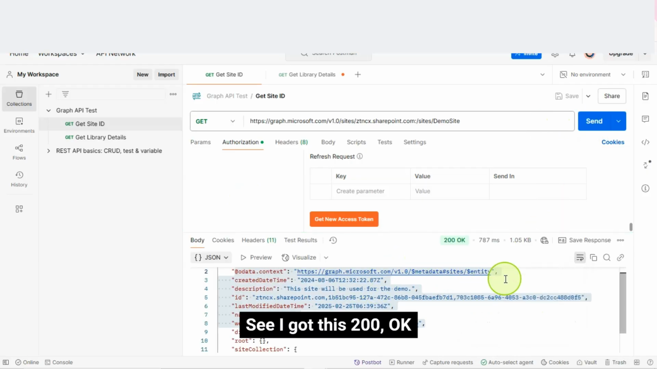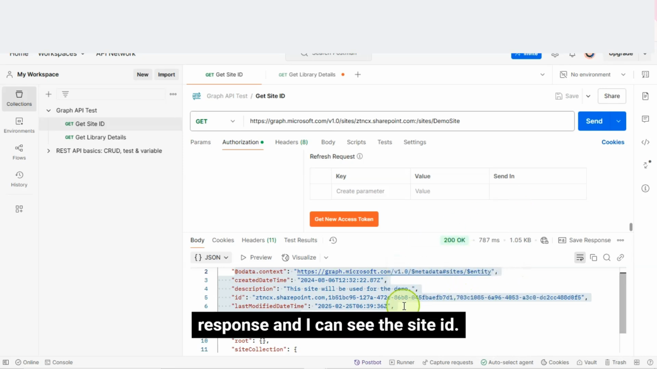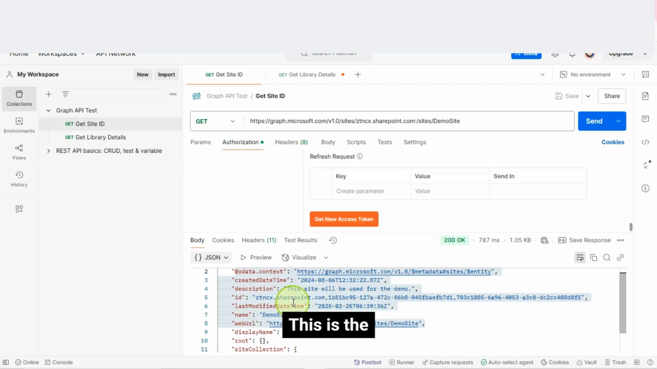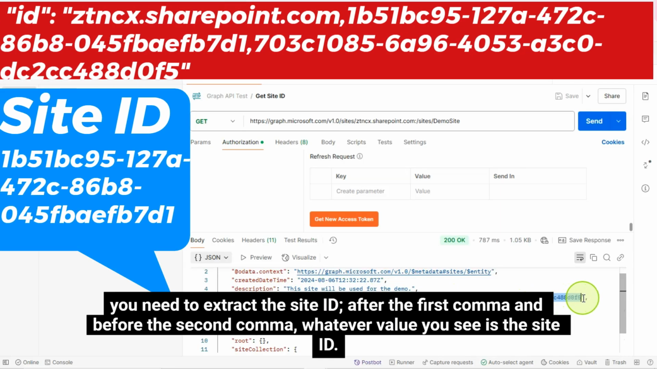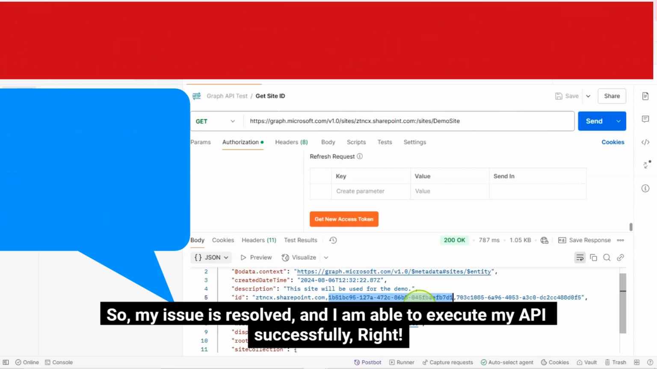Perfect. See, I got this 200 OK response, and I can see the site ID. This is the site ID from the ID attribute. You need to extract the site ID after the first comma and before the second comma. Whatever value you see is the site ID. So, my issue is resolved, and I'm able to execute my API successfully, right?